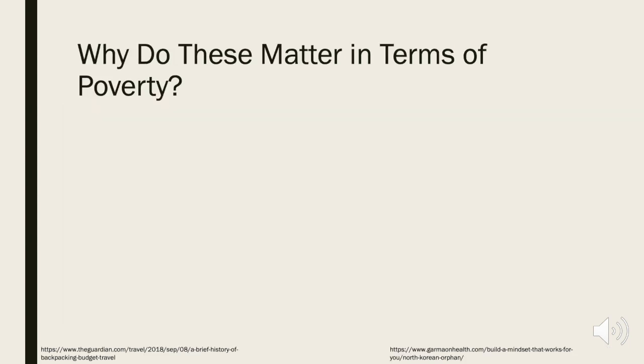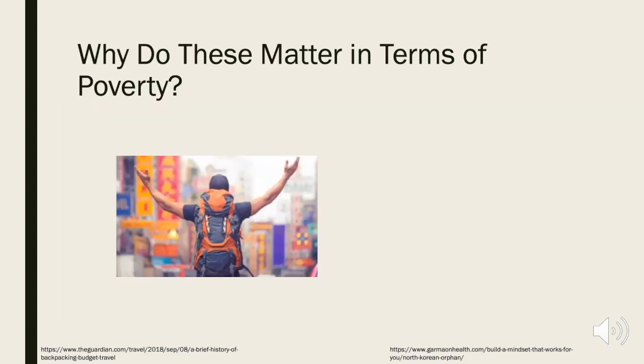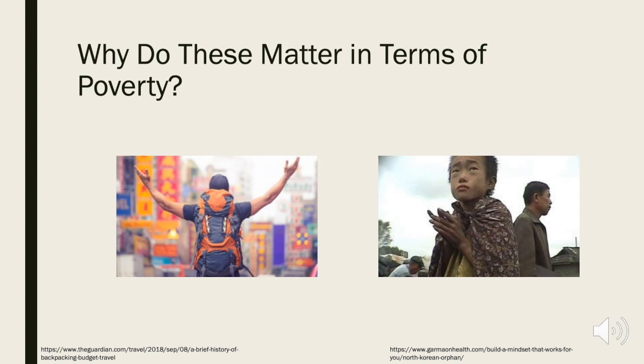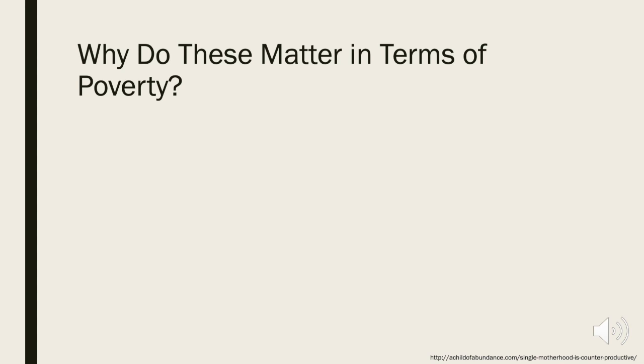Why do these matter in terms of poverty? This man chooses to live transiently. He wouldn't be described as being in poverty. A homeless child in North Korea does not choose this. This child is less likely to have access to adequate health care, a quality education, and the ability to control his environment. Therefore, we would consider this child to be in poverty.